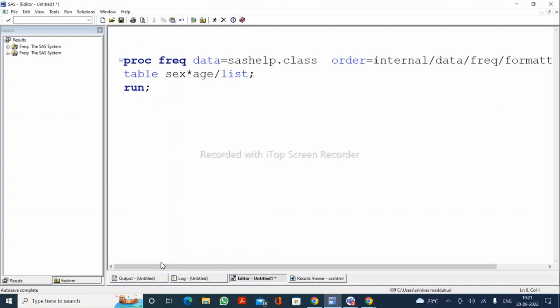Frequency. Internal means how we have the data by default. And DATA is going to give the order of the data, like an ascending order, 11, 12, 13, 14, 15, 16. Frequency is going to give the highest value first. Formatted, if you apply a user-defined format, is going to give the values based on the formatted value.